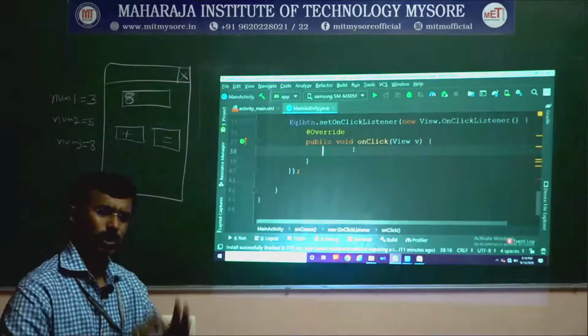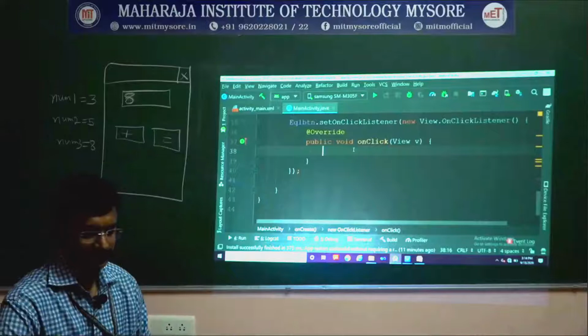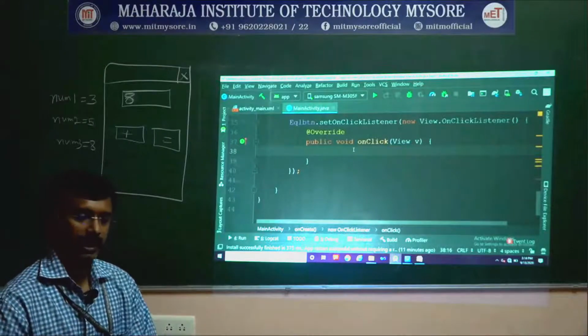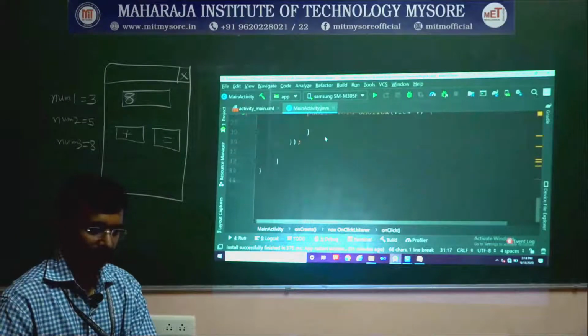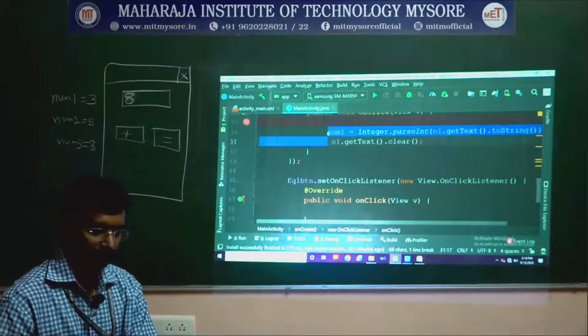Now everything is done automatically by the Android Studio with the intelligence feature. Now what am I supposed to do? Again I have to convert it, I have to convert and I have to clear that.